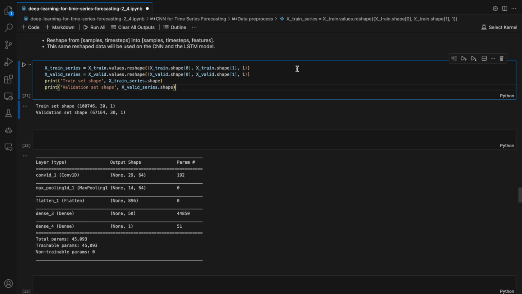This code reshapes the values of the x_train and x_valid datasets into a three-dimensional array with a shape that matches the original datasets. It then prints the shapes of the newly created arrays.